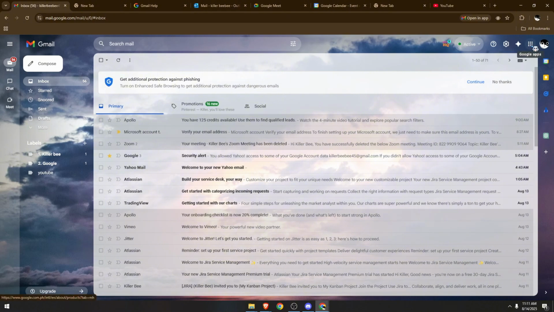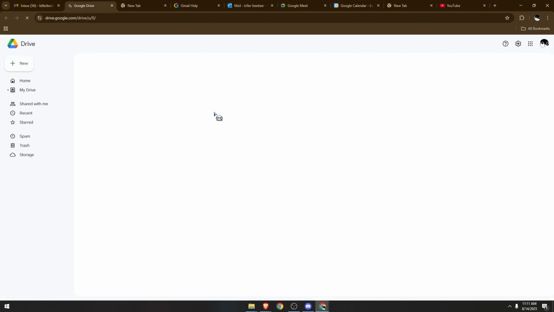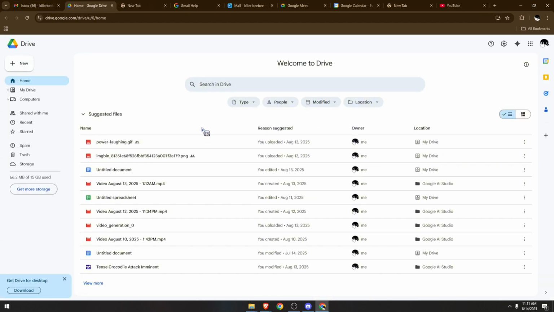First, log into your Gmail account and click on the grid icon over here on the top right and select Google Drive from the menu. This is what it looks like. Okay. Inside your G drive, sort your files by size. Look for the largest items like, for example, videos, high resolution images, or old documents you no longer need.